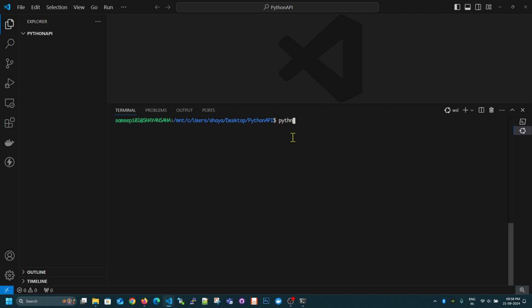Okay, so for that we'll write python3 -m venv, which stands for virtual environment, and then we'll give a name to our virtual environment. I'll call it Python API. So we will wait for some time because this command is going to install all the required Python dependencies in this directory under this folder. So let's wait for some time.